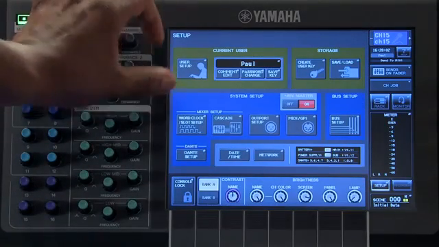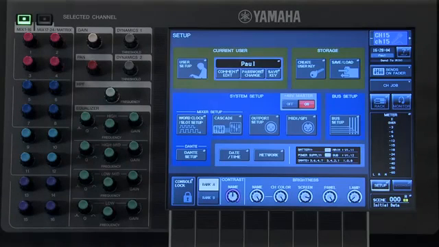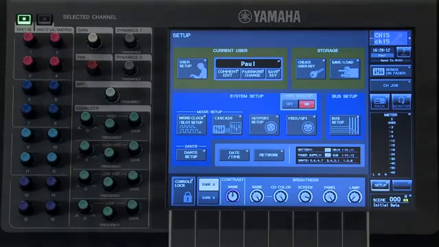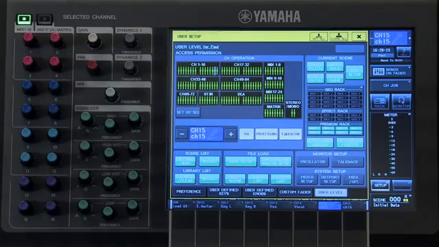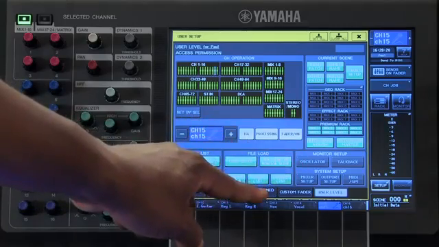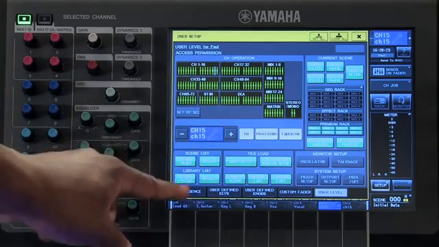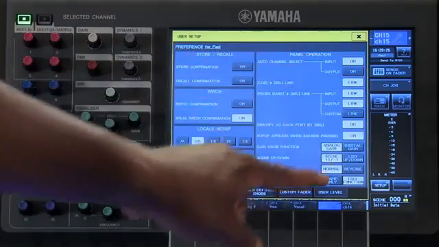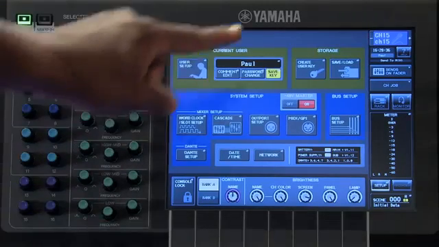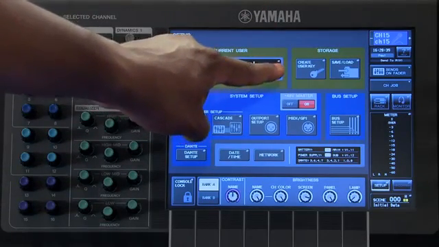Now that we're logged in as Paul, we can change our preferences, user-defined keys, and user-defined knobs so they more suit our operational style. Touch where it says User Setup. Then touch either Preference, User-defined keys, or user-defined knobs to make that adjustment. Once you've set them to your liking, you can save your key by touching where it says Save Key.